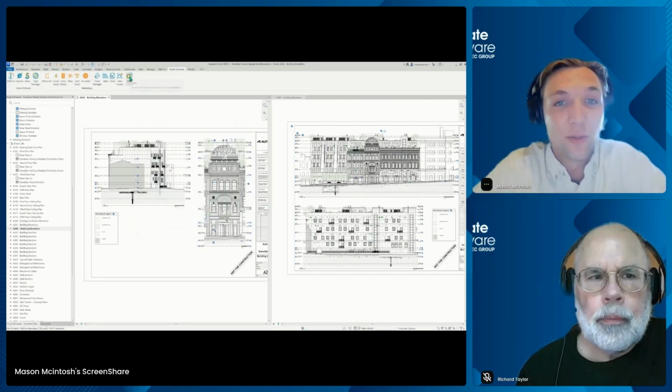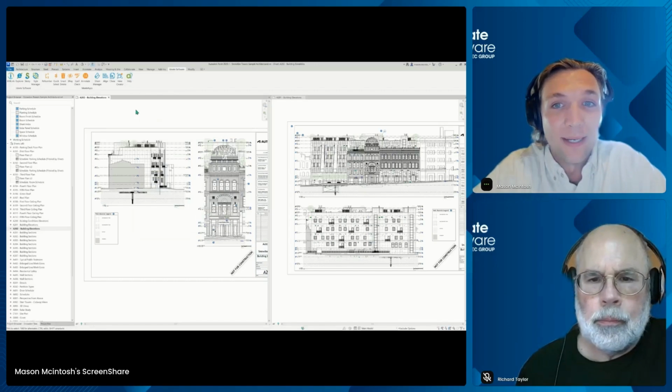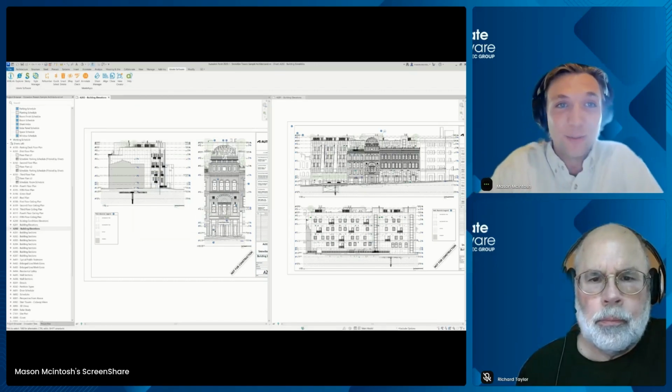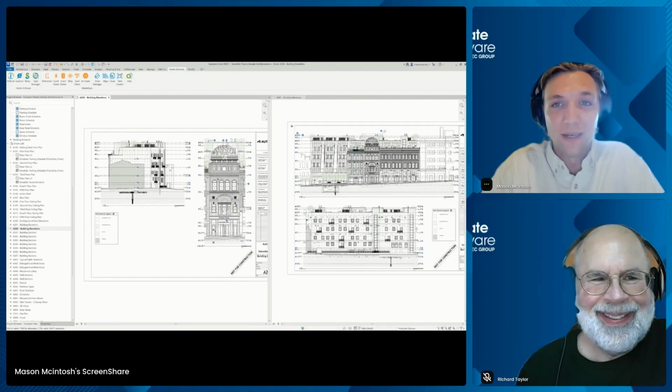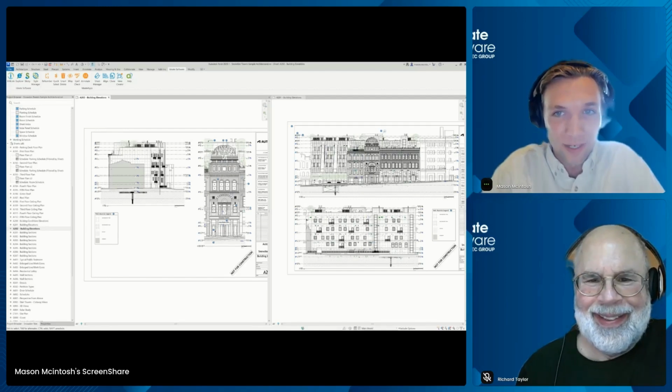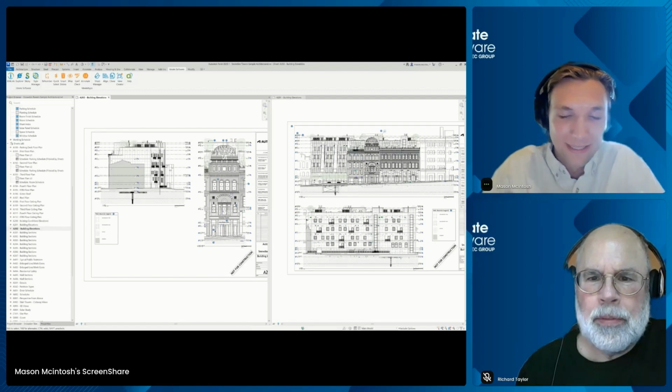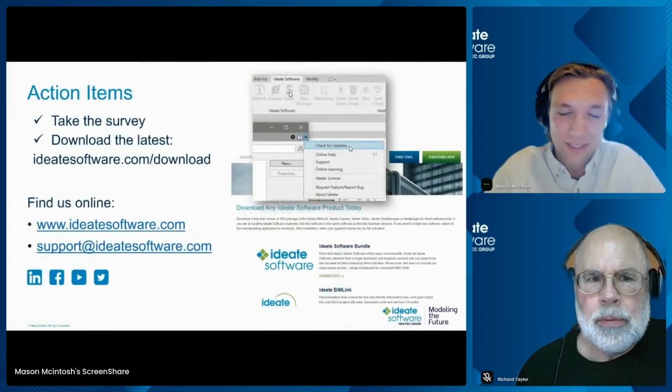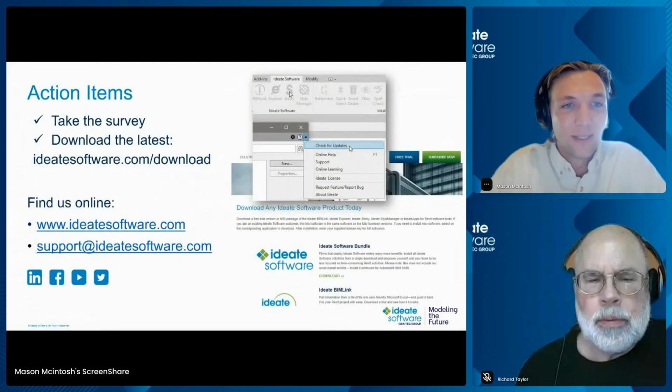So I hope you guys enjoyed that. It's a very easy to use tool, but it'll save you so much time, which is kind of Ideate's bread and butter, is finding those little things that take forever, but if you have a tool for it, it saves you days of work.